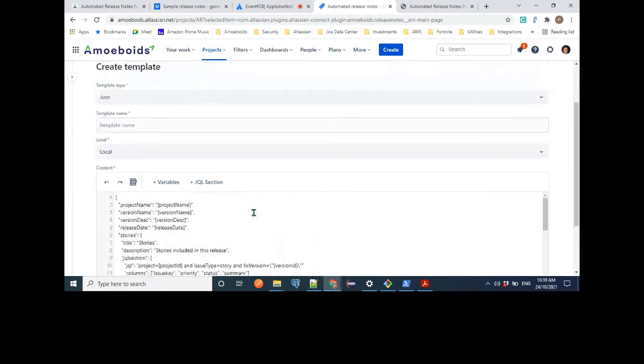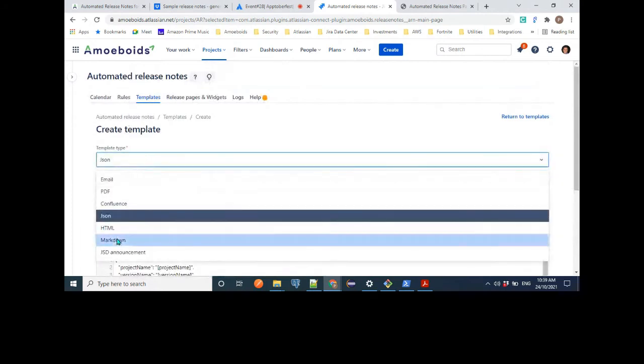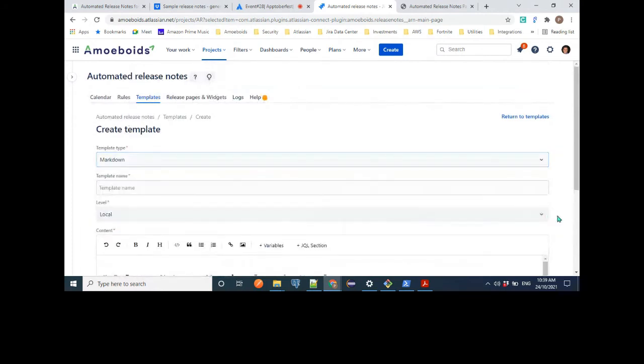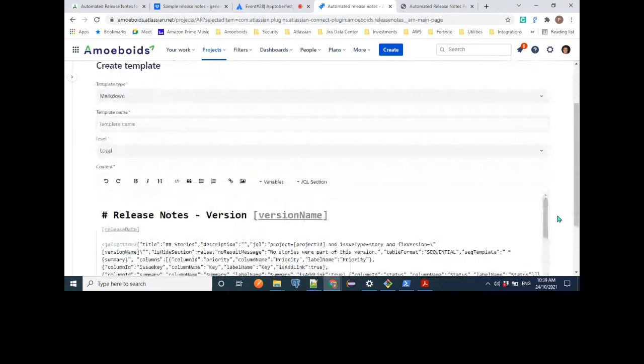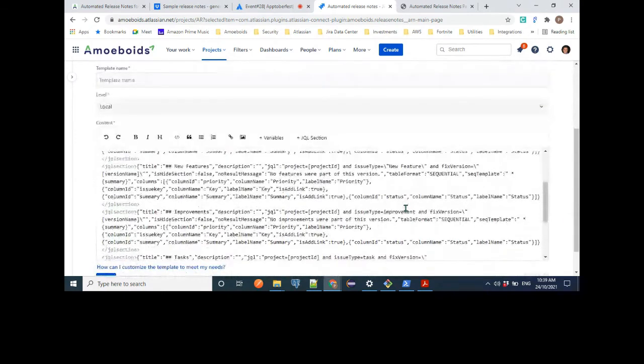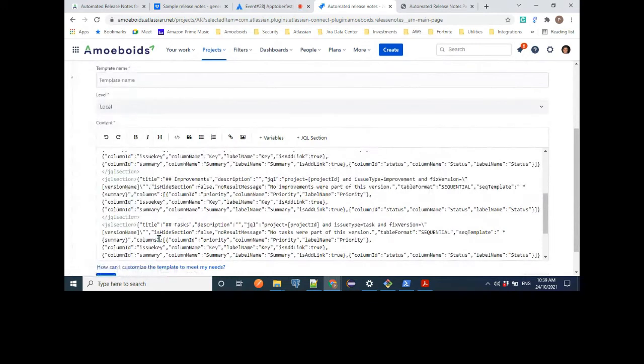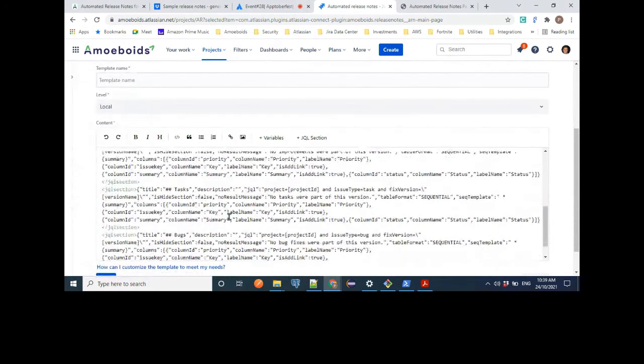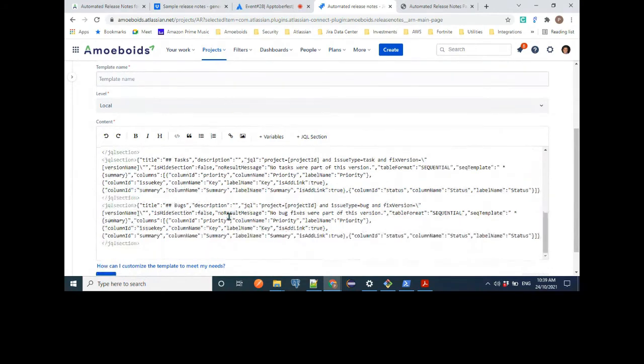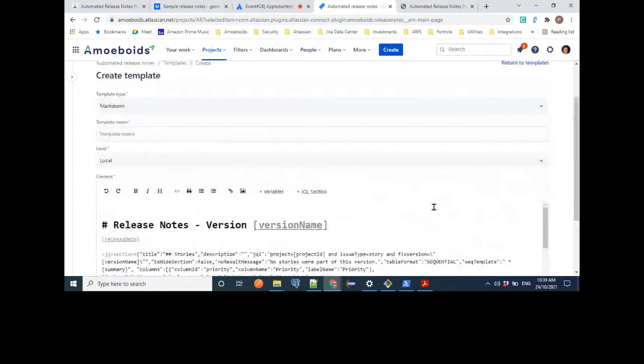Similarly, there is a Markdown format. Markdown is again like HTML, but its format is different, right? We configure JQL sections in a similar way. The only thing is JSON and Markdown are not a visual representation in the template, but ultimately when you generate the notes, it will be generated in Markdown format.